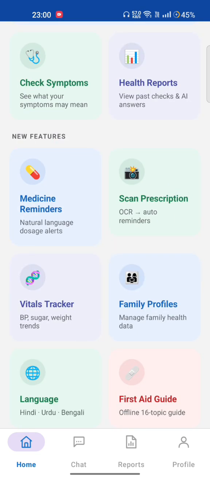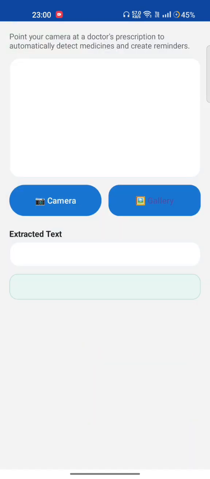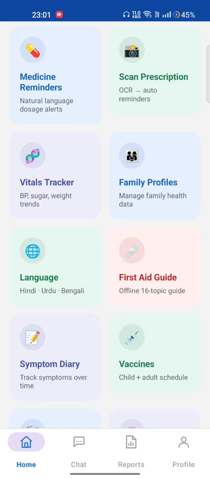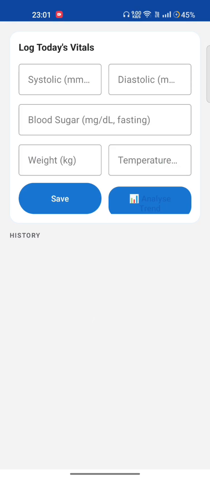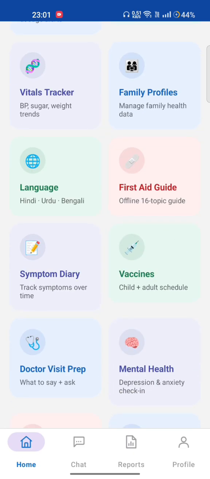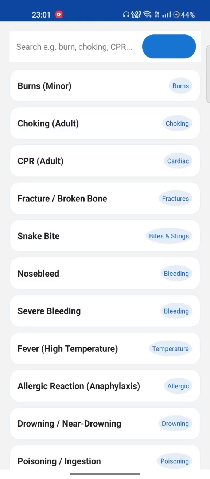Now come back to the next feature. This is prescriptions. We can give the prescriptions to the Gemma model, and it can automatically create reminders for when I have to take my medicines. This is for vital trackers, like sugar, weight, temperature, and once I enter them on a daily basis, Gemma can analyze them on a daily basis also.